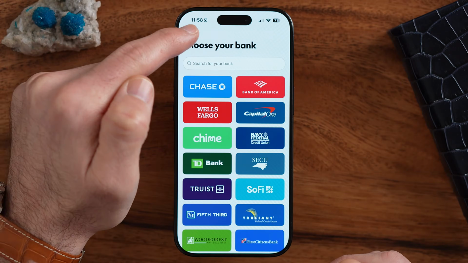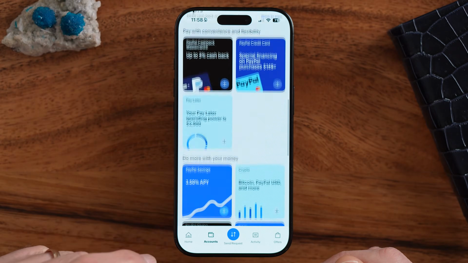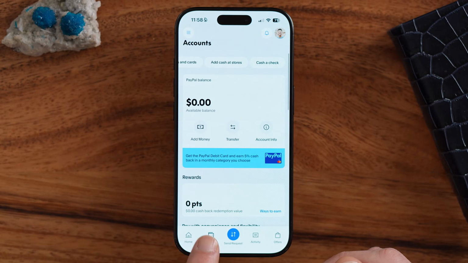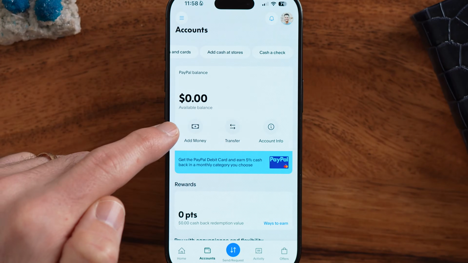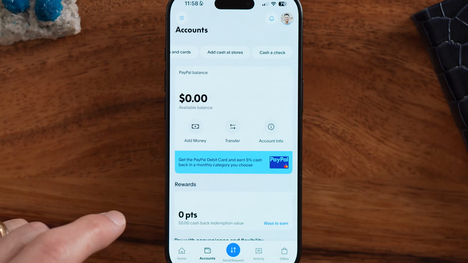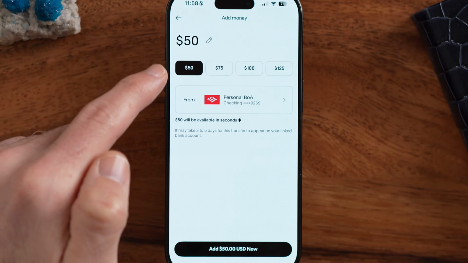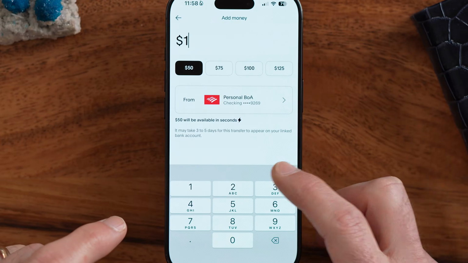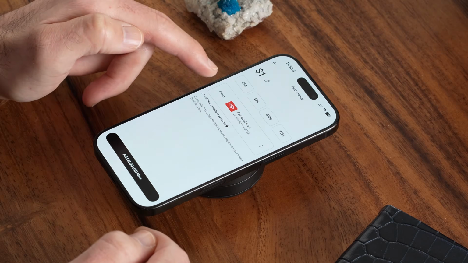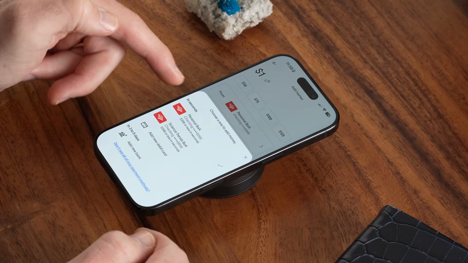After you've done that, let's top up your money. And you can do that by going to accounts again at the very top. And you can see my balance is $0. I'm just going to choose add money on here. You'll be able to see it defaults to $50. Let's, in case, instead of that, just do $1. And you can see I can choose that bank account that I just added.